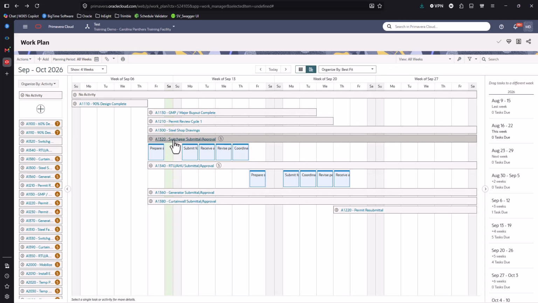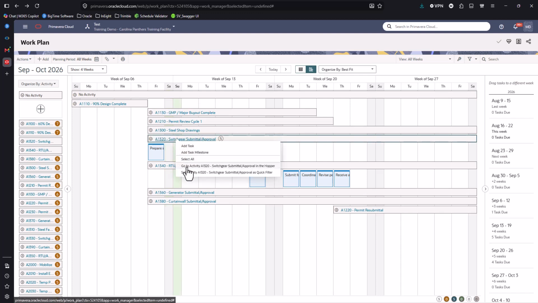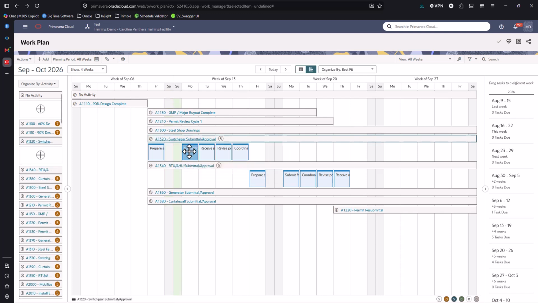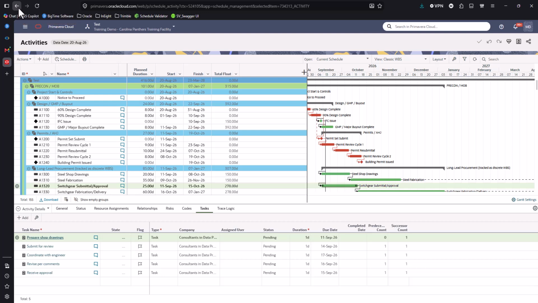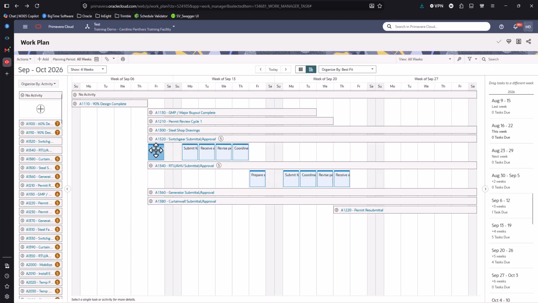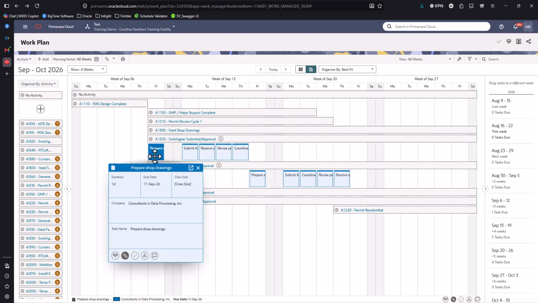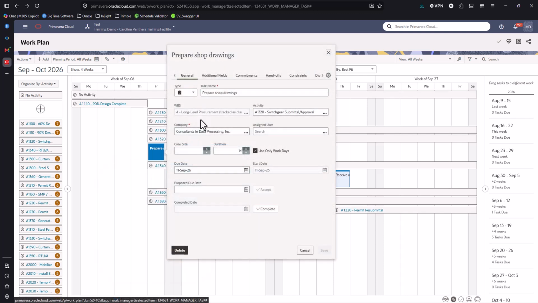In addition to some of the key features within our work plan, if you right-click an activity, you can go to it in the activities window by clicking the hyperlink. It'll take you to the Activities tab and actually highlight that activity if you need to make quick adjustments. Another thing to keep in mind is that on any given task, we now have our task details, which we can expand. In our task details, this is where we can have more in-depth user assignment, crew size, duration, and a due date.